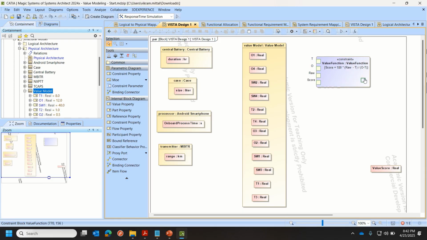The one issue that comes up though is that in the event that my value function has a value less than T, like a raw score less than T, I'll have negative value, and I don't want that. I just want it to go to 0. Similarly, if it's greater than my objective value, or better than my objective value, it'll give me a value score greater than 100, and I want to kind of max it out.